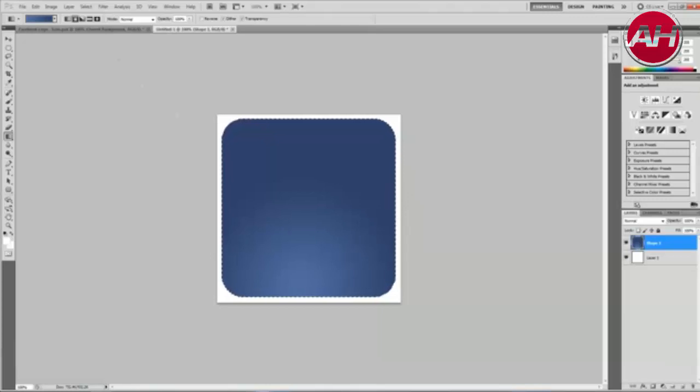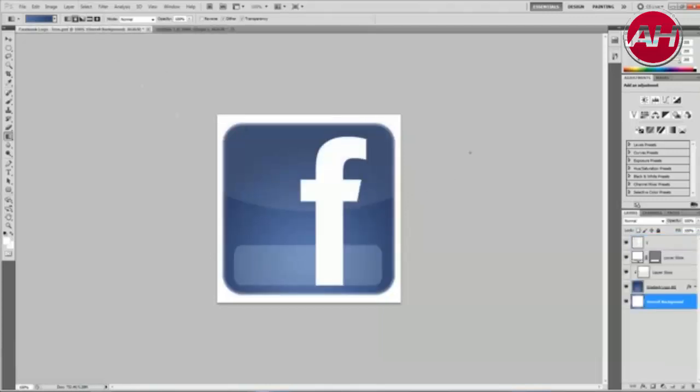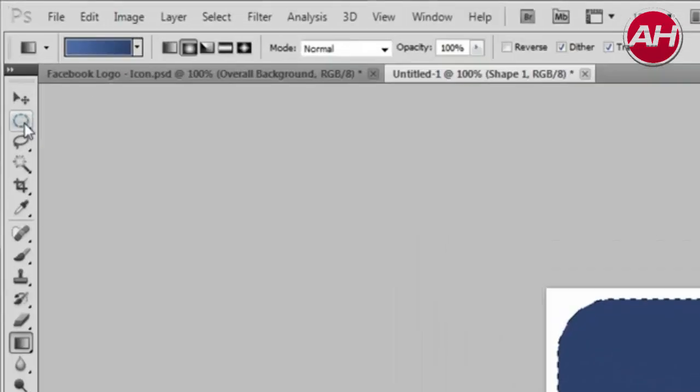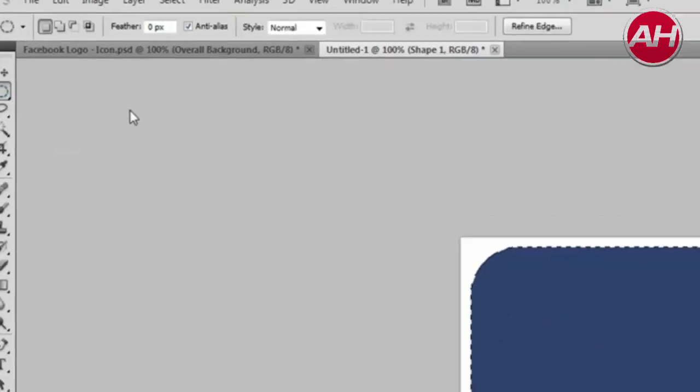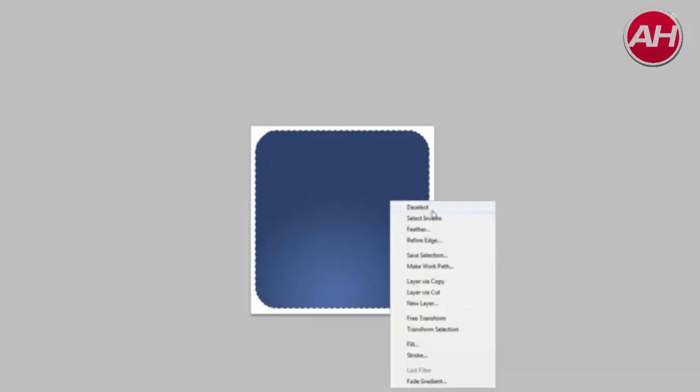And now what we're going to do is create that gloss that we see in the upper of this shape here, and that is pretty easy to do. So I'm just going to go back to this project and select the elliptical marquee tool. I'm just going to scroll out a bit by holding Alt and bringing my scroll wheel towards me, and I'm actually just going to right click this and deselect that so we don't get any interference.